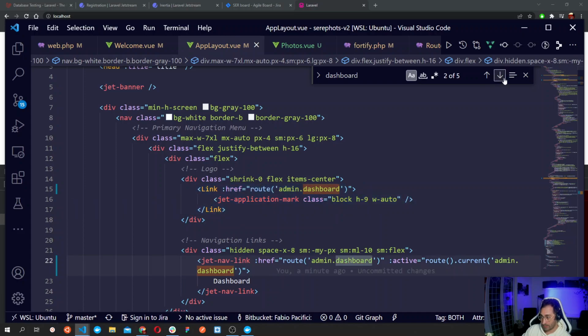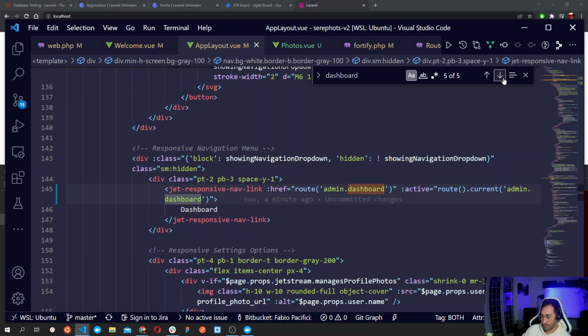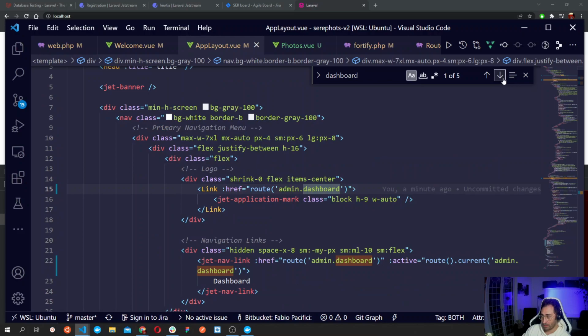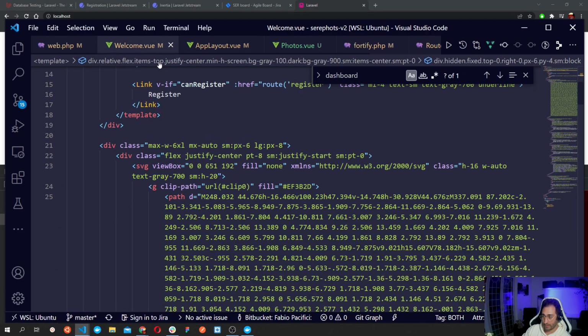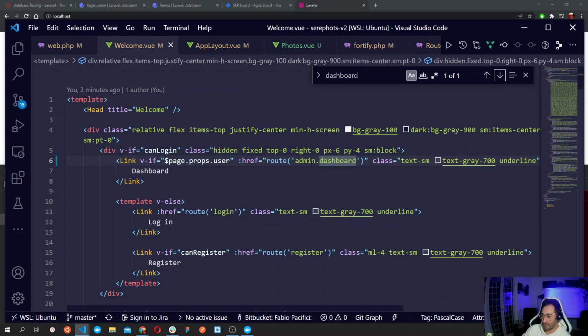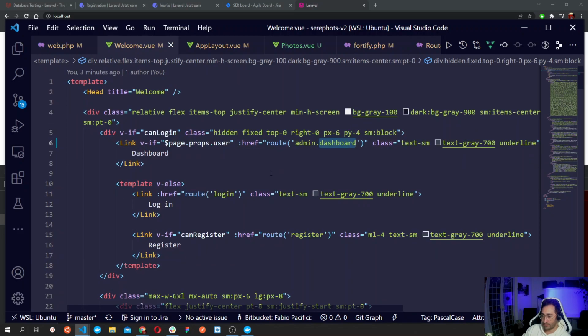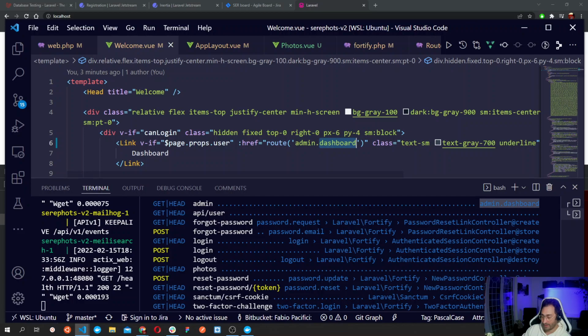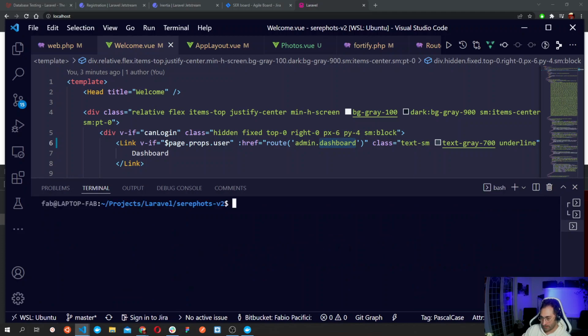Next, we have admin.dashboard, admin.dashboard. Again, admin.dashboard, one more. Well, we are back to one, so it should be it. And here we have just one reference, and this is still fine. Let me check if, yeah, I'm editing this view files component, but there is no watcher, so npm run watch needs to run.